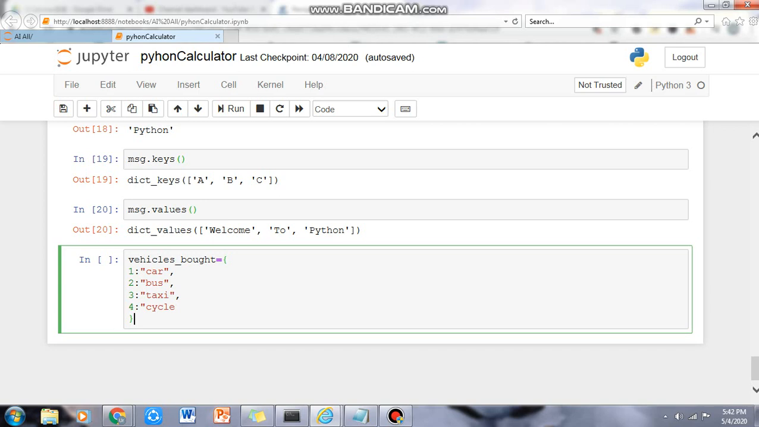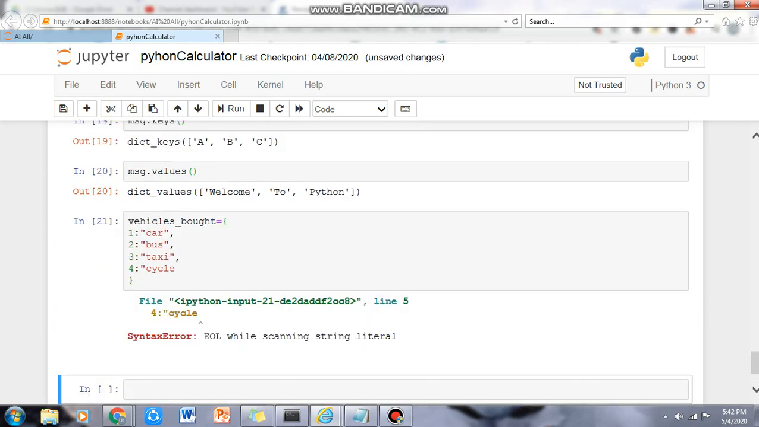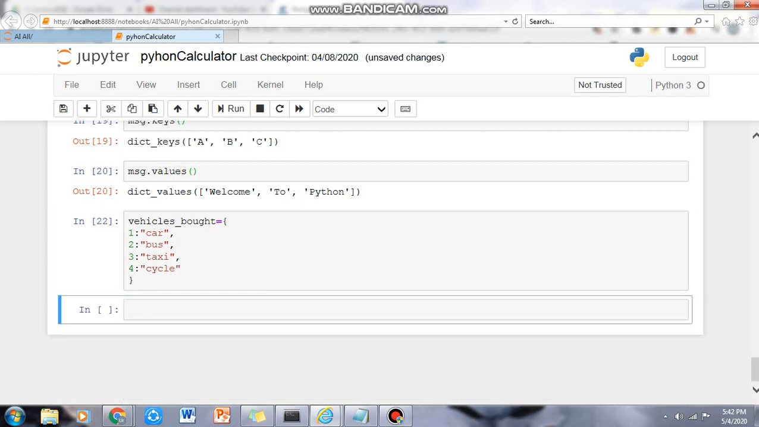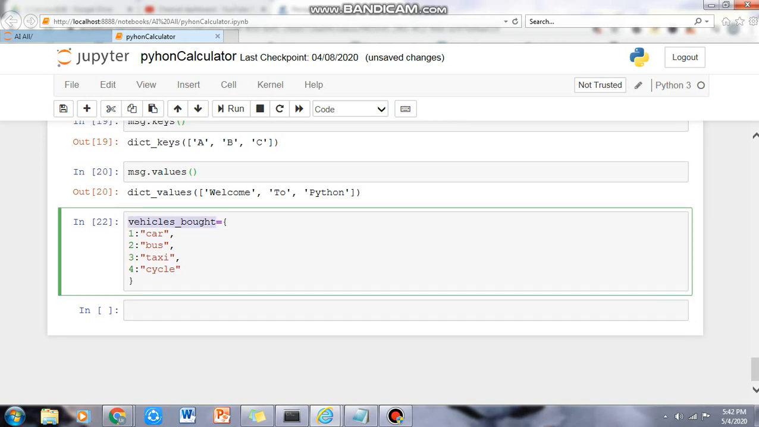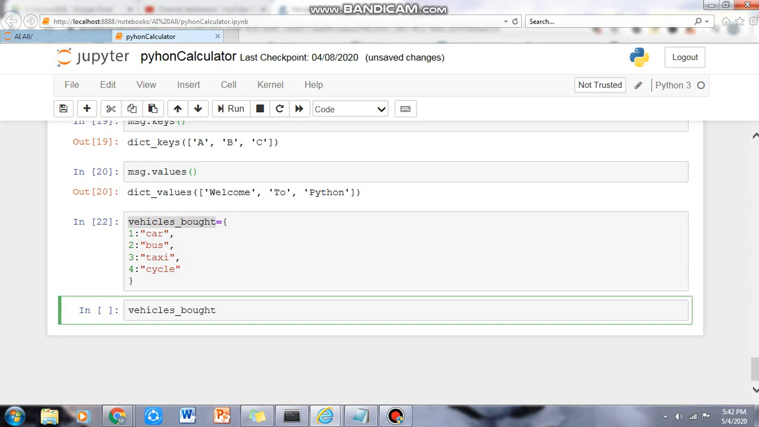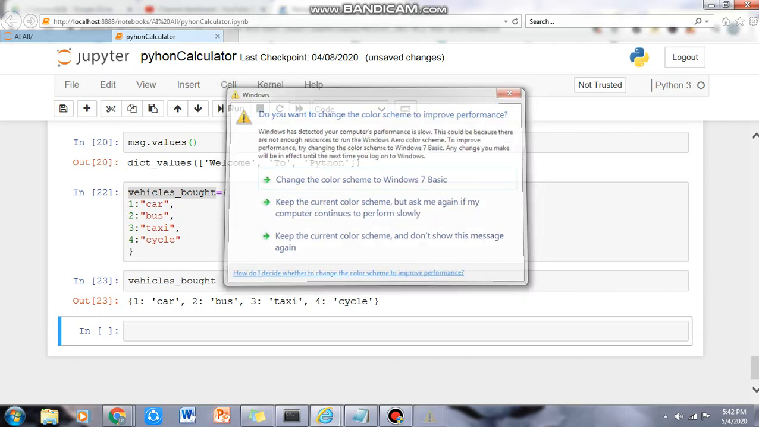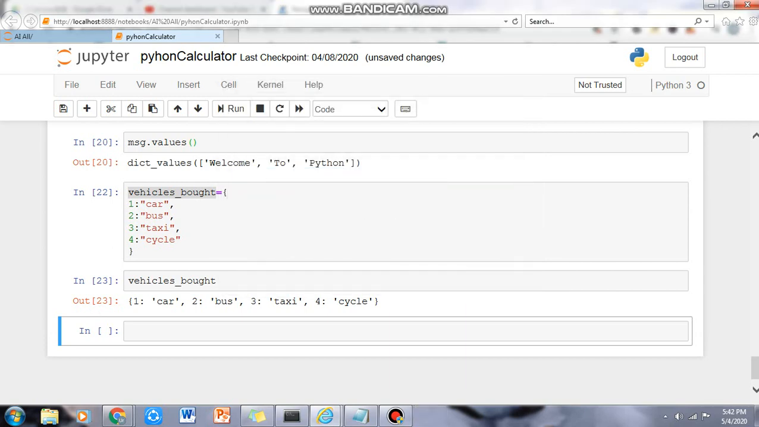When we press shift plus enter here, cycle should be there with double quotes, and then we have to call this vehicles bought. It will show us the dictionary with keys and their values: 1 for car, 2 for bus, 3 for taxi, 4 for cycle. And this states that a dictionary can also contain integers.